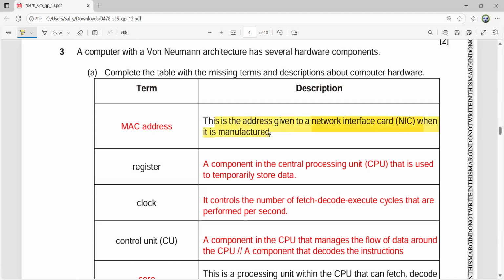Simple. Okay. Now, register. Register is a component in the CPU that is used to temporarily store data. Or you can say register is the temporary storage area inside the CPU. So that will give you another mark.